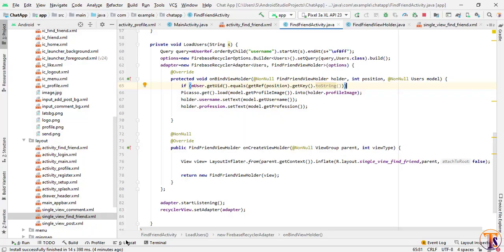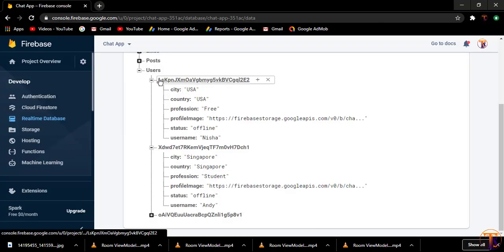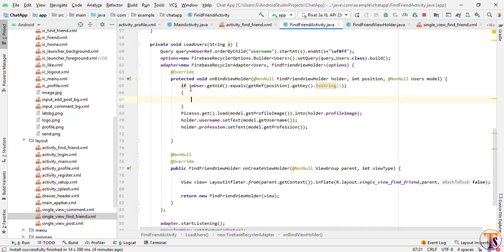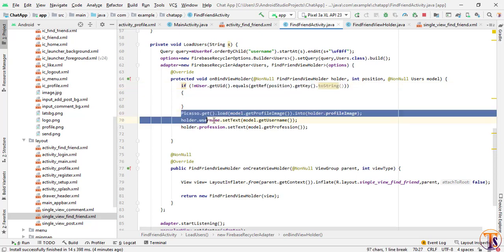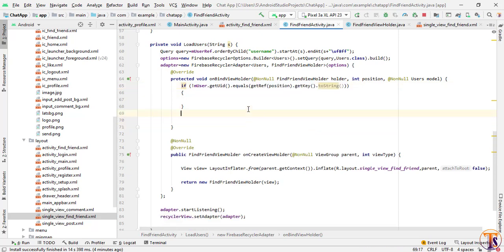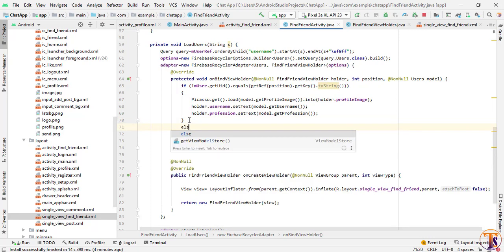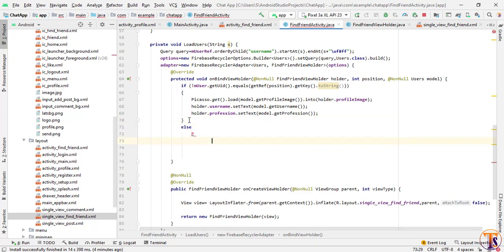And here if I open my database, you can see here is the get ref id. This will return us this id. We will compare every user with this id. If our id is matched with anyone, we will hide that user. So here we will check if our user id is not matched with that particular id, then we need to assign the data. We have to show that user. So here we will paste that, and in the else condition we have to hide that.